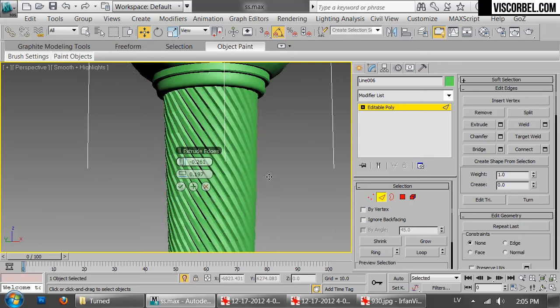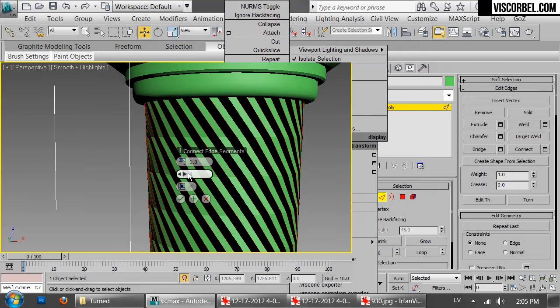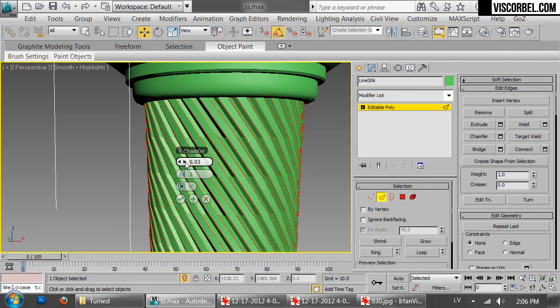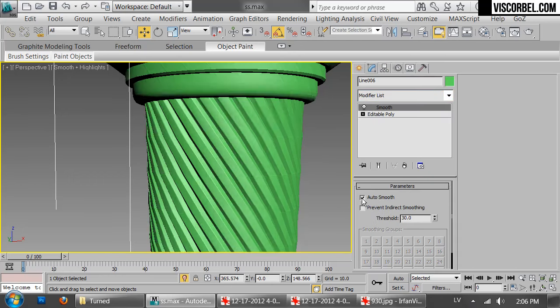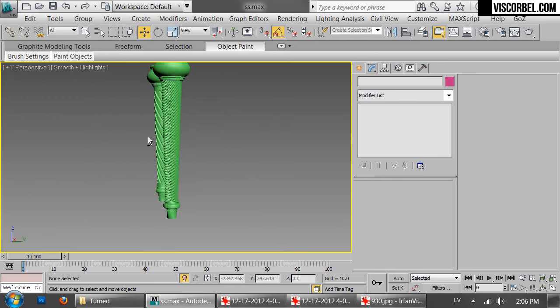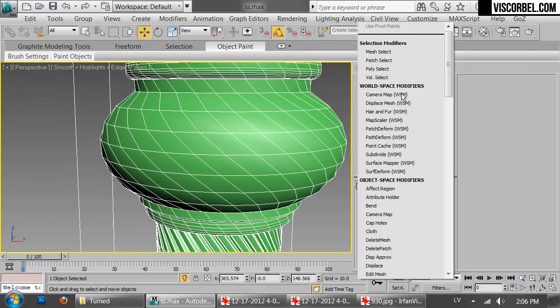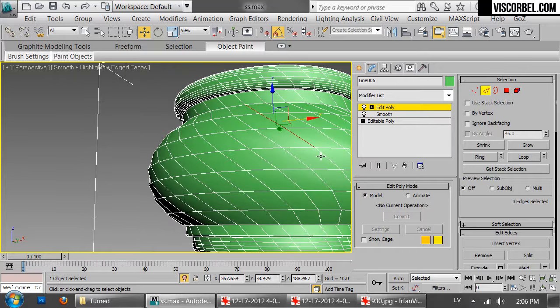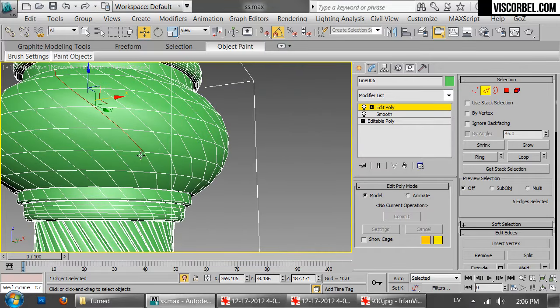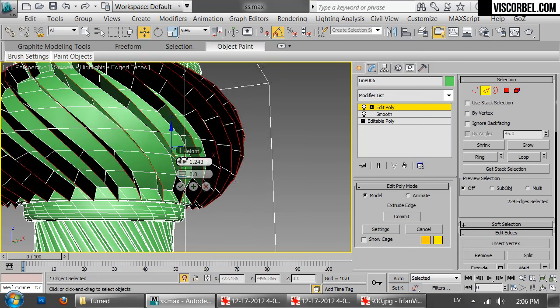Okay, like that. Let's ring and chamfer. And finally smooth. And you can get some interesting effects this way as well. Or if you wish, you can make an outwards extrusions as well. It's also very simple. Just select this ring and extrude outwards.